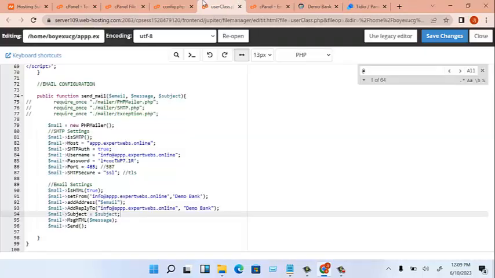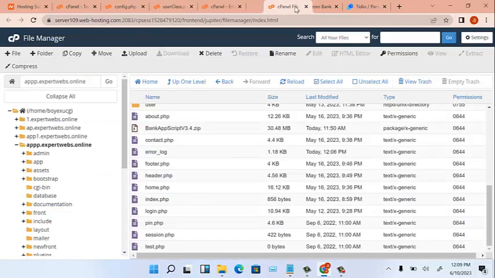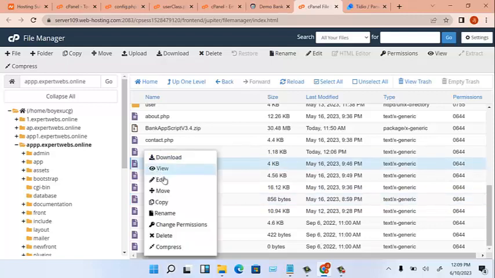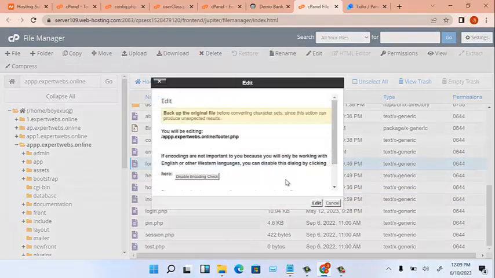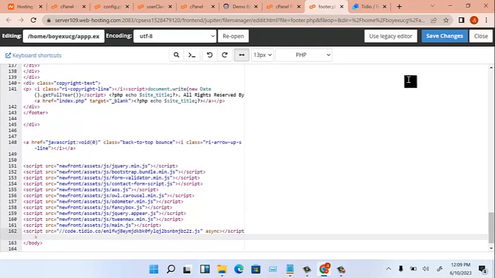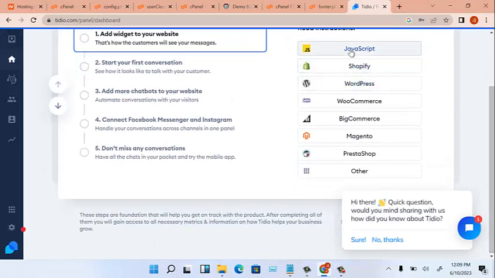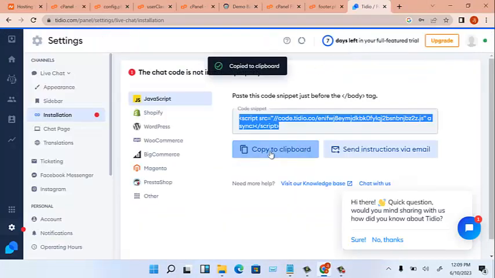So you come here, where is the file manager? You come here to the file manager. So you come here to the index.php, or you just put it at the footer.php, which is better because it will affect everywhere on that landing page. So you come here, you paste what you copied from here, the JavaScript.